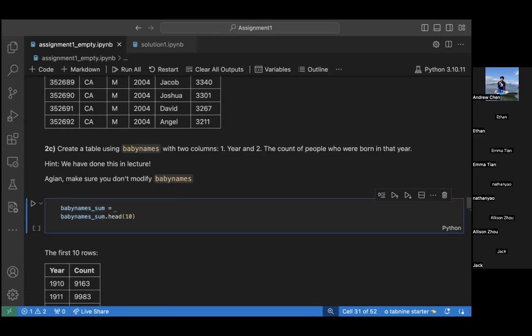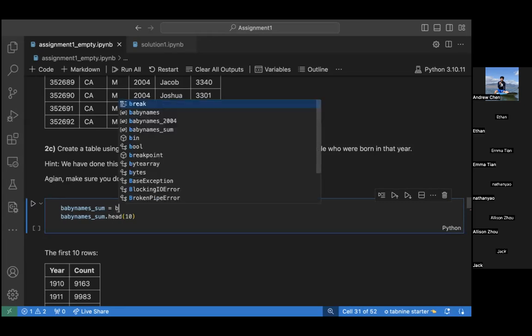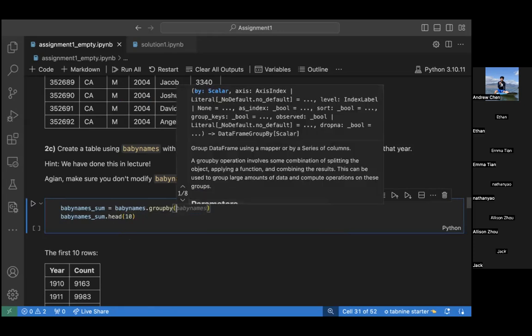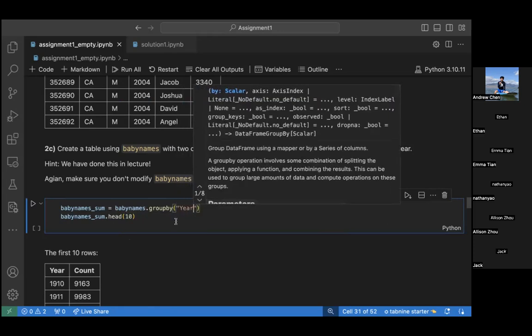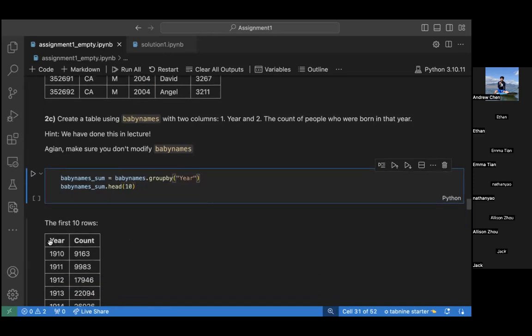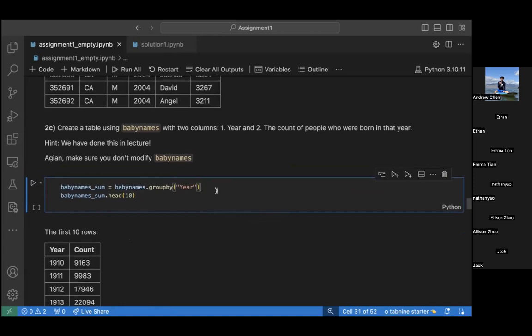Okay, nice. Yeah, okay. So baby names, then dot groupby. Yeah, okay, year, right? So this is basically saying, I want everybody to group by year, then I want to aggregate with the sum of the count, right? So how do I do this? I can do dot agg, exactly, .agg sum.